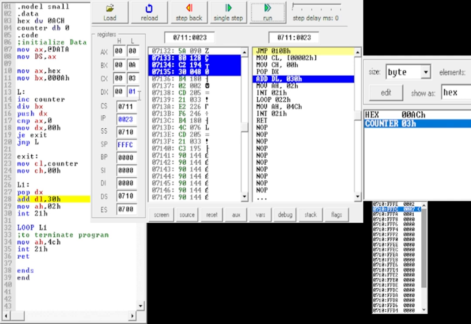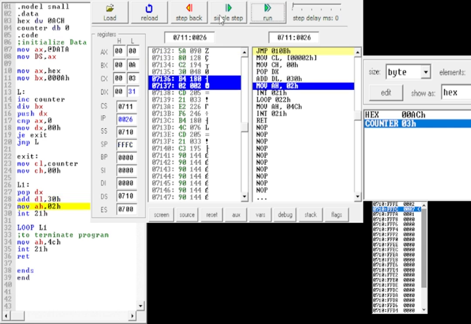Now we have to print that output. So how will it be printed? We have to add 30 into our DL register. This 01 will not be printed on your screen as is. For that purpose, we have to add 30 to our DX register.